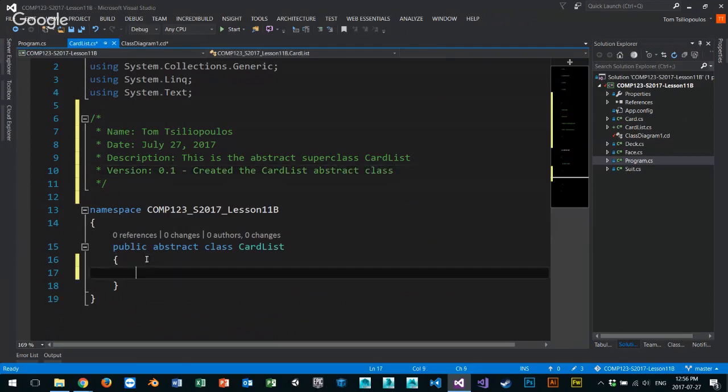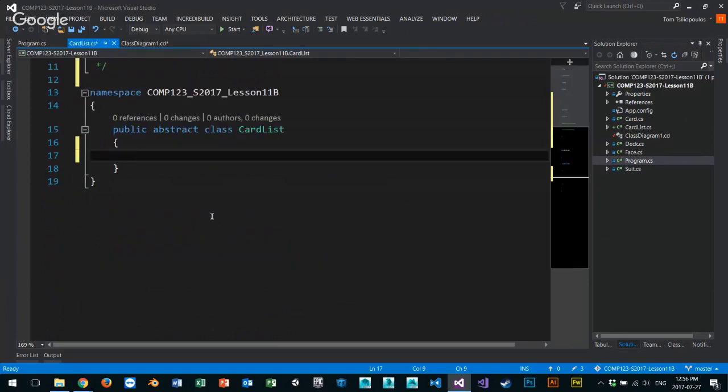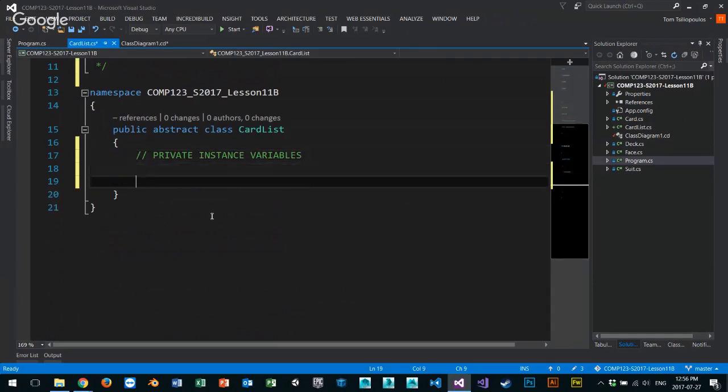And now let's think about all the stuff that I would do in my card list. It doesn't matter what class I'm creating, I should still start with the comments. So private instance variables. You guys should know what I'm doing here. Private instance variables, right? I'm going to have my public properties.